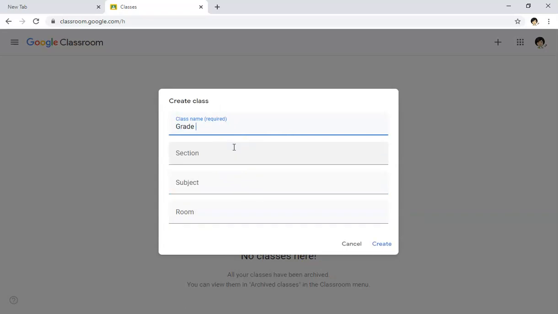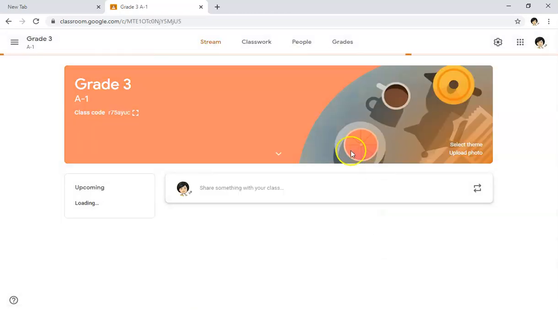For example, grade 3, your section, maybe A1, A-1. Your subject, if you do it by class or you do it by subject, you can do that. I'll do it by subject first. Okay, so I've got English. Your room will be, let's say, floor A-2. That's just an example. Okay, then you just create, and after that, you will come up with a classroom specifically where your students need to join. So this is it. This is how it looks like.